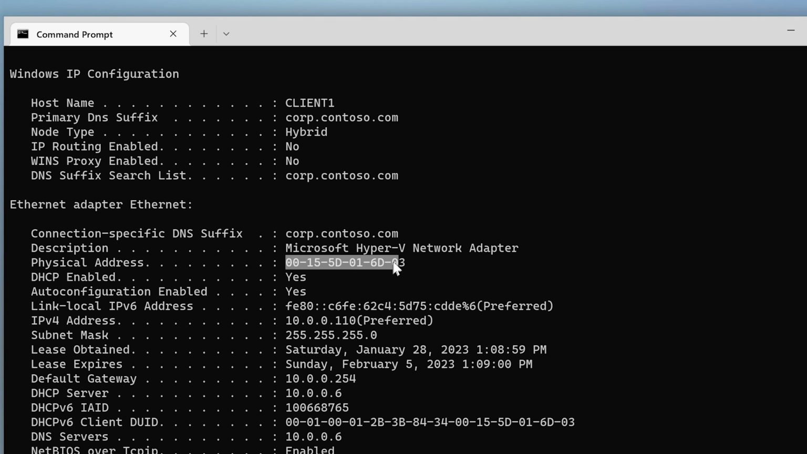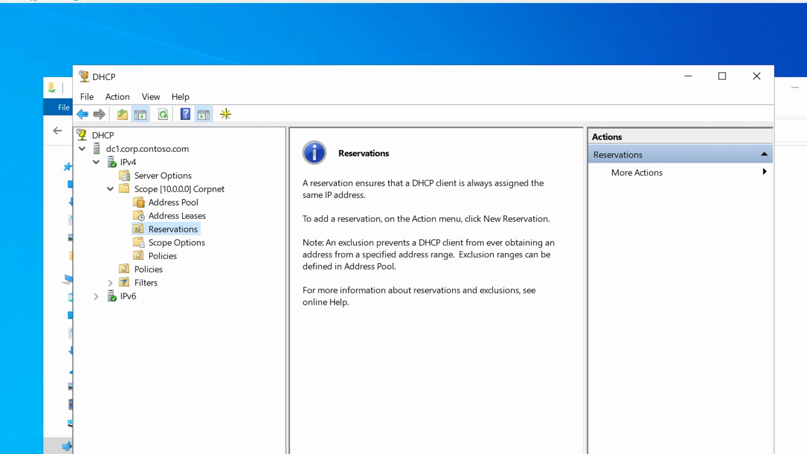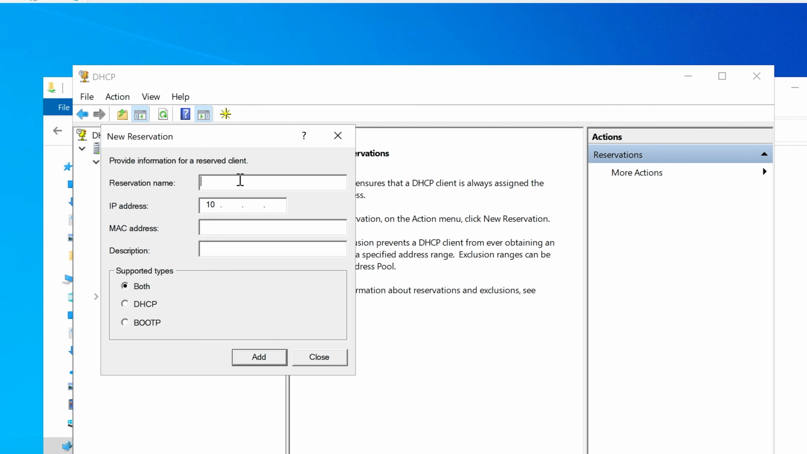We're going to copy this here. We're going to make an IP reservation for it. We're going to go to the DHCP. Under reservations, we're going to select new reservation. We're going to call it client 1 reservation, and we're going to give it an IP address so that it's very distinct, so you can see. We're just going to say .0, .0, and we're going to make it, let's say, 55. Why not?